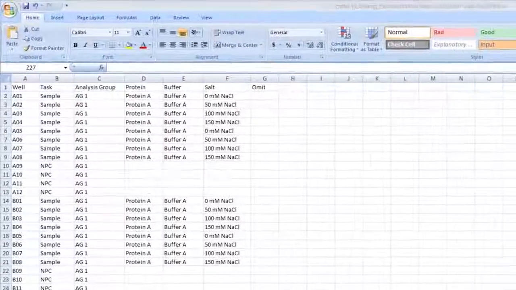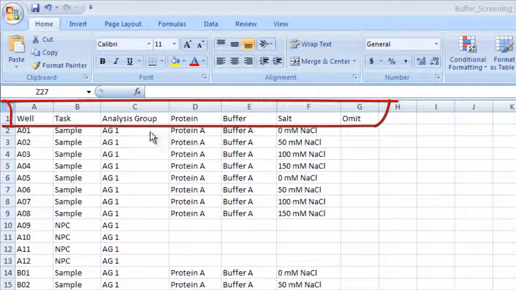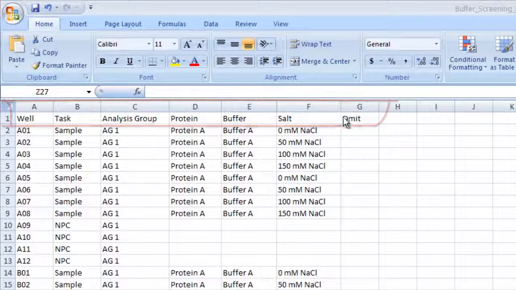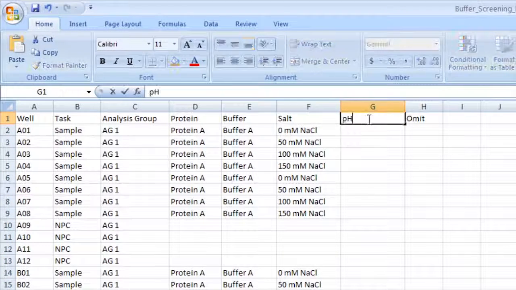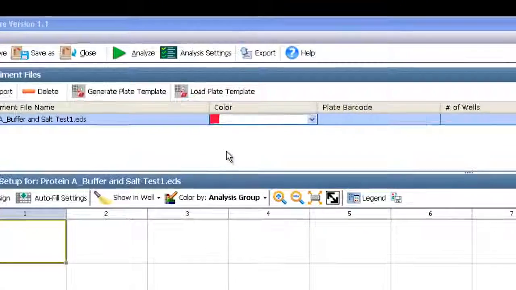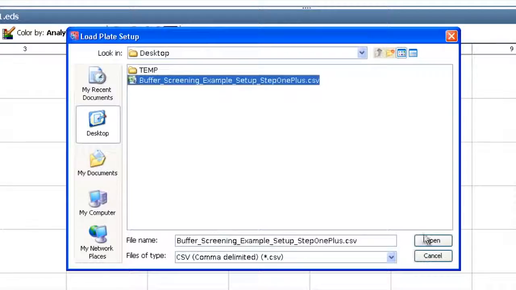By the way, there is one additional method for entering setup information that allows us to completely skip most of what I've shown so far. It requires filling out an Excel sheet with all of our well-specific information and then importing it into a study. Here's what that sheet would look like for the experiment we just did. We could of course change or delete any of these headings depending upon our experimental variables, or we could even add our own column heading such as pH, all the way up to 20 different conditions if we had that many. Now once we've created and saved our Excel template, we just go back into Protein Thermal Shift software, click on Load Plate Template, navigate to that file, and open it.